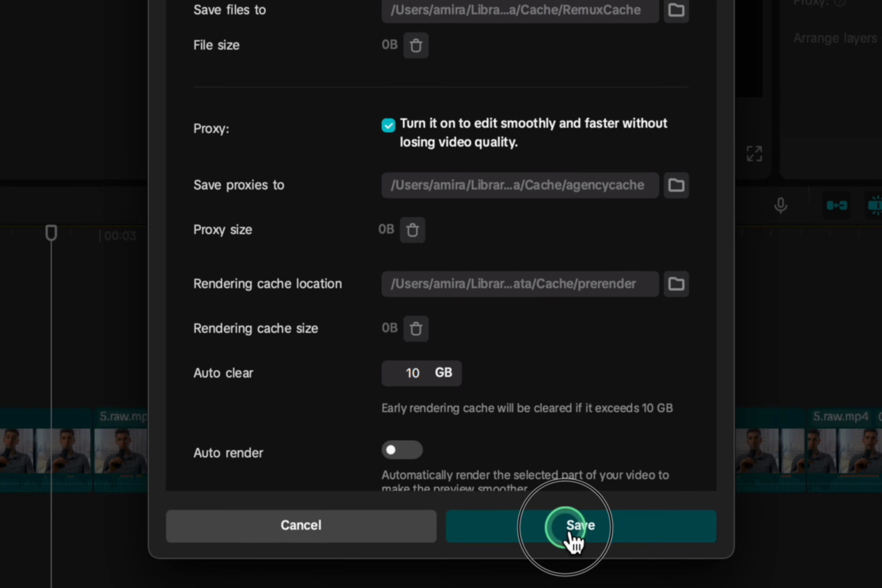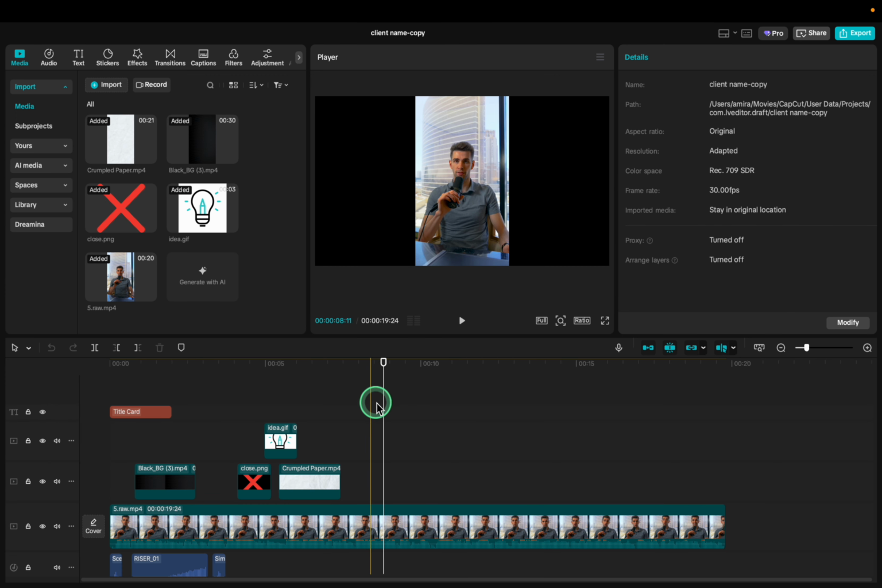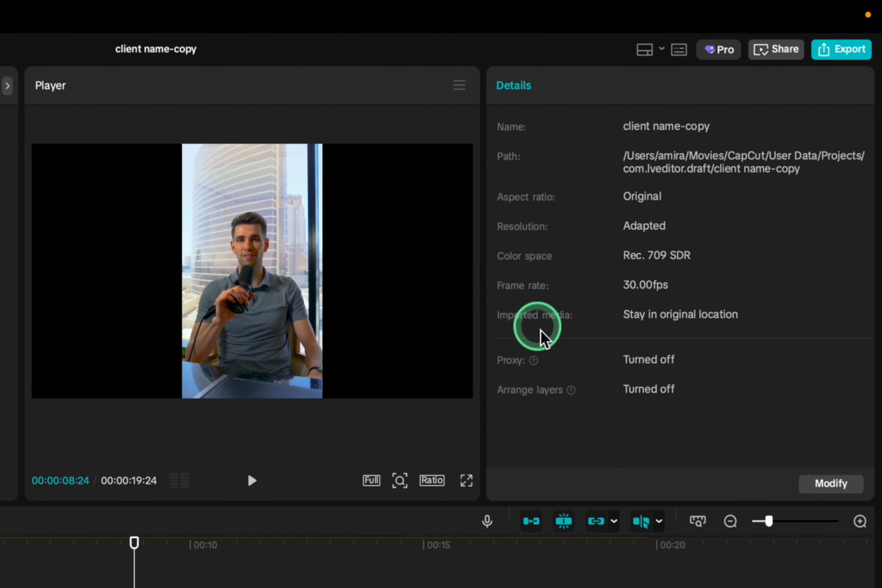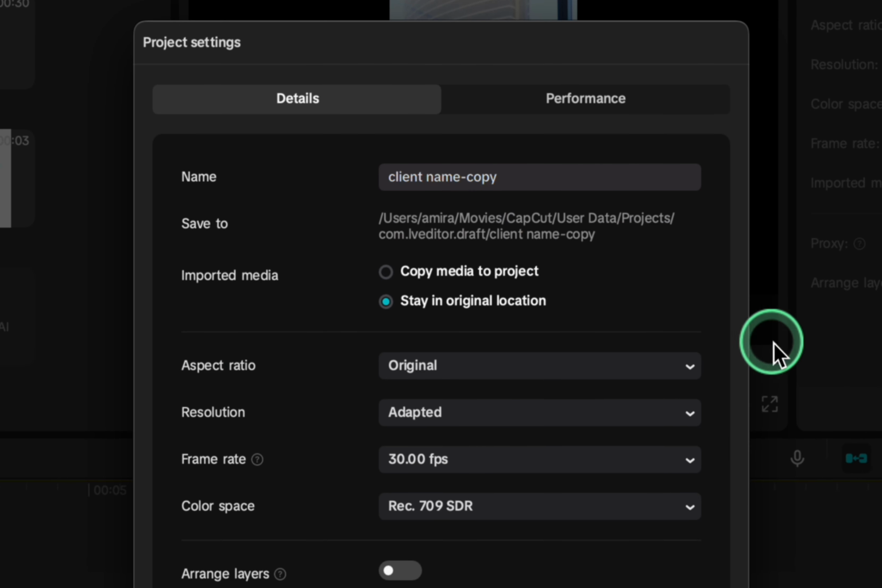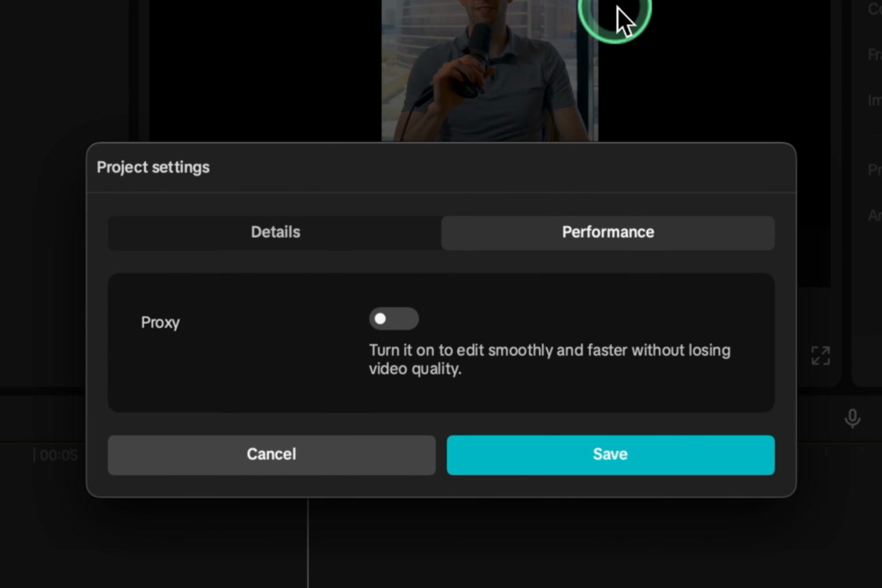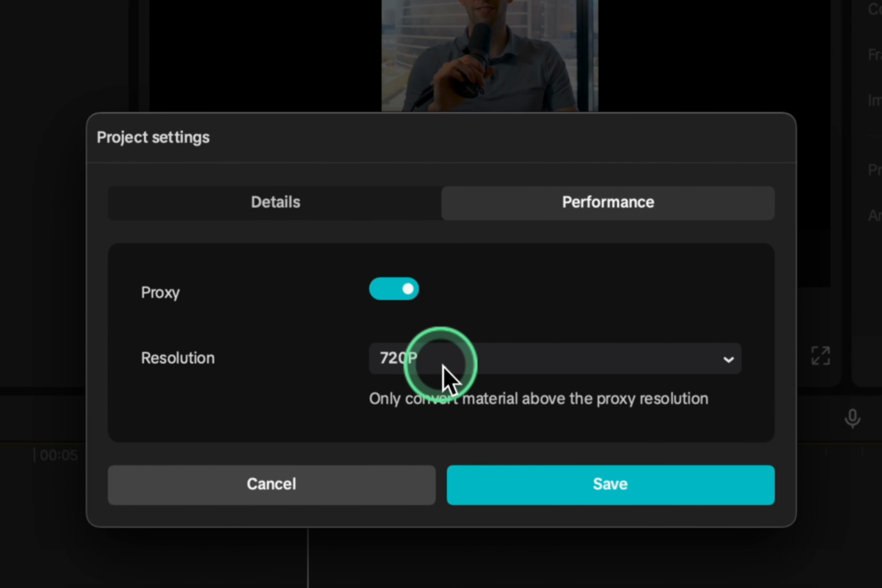Then click on Save. If you have already created a project, when you open it, you have this screen on the right side. Scroll down and now you can see if the proxy is enabled or not. You can change this by clicking on Modify. Here you can change the setting for this specific project. Go to Performance and you can toggle proxy on or off. And here you can also change the resolution.